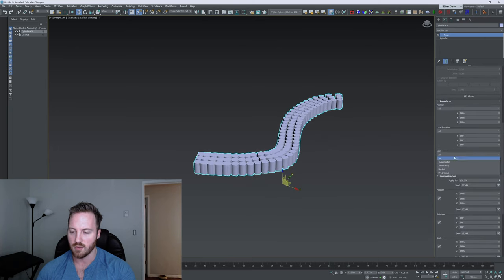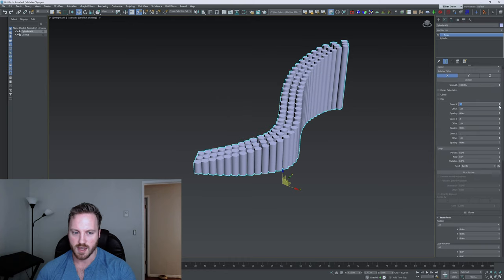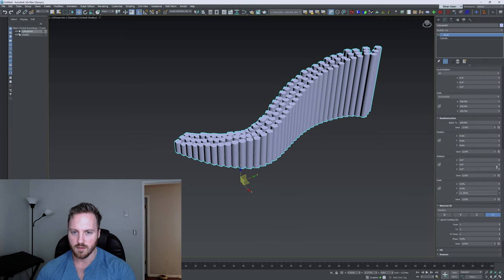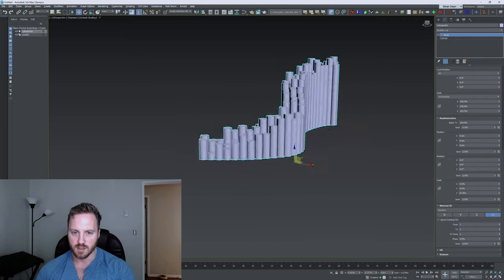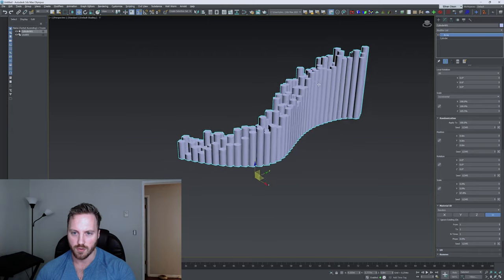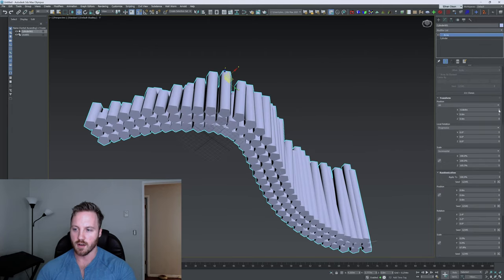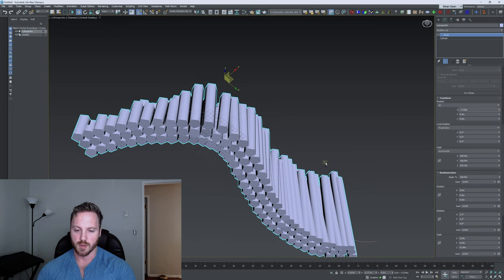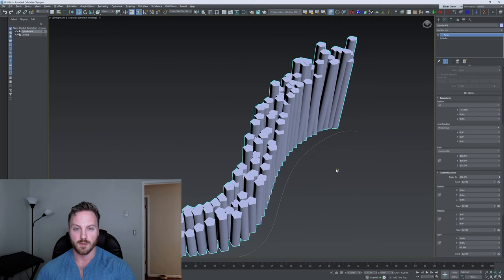First, scale: we're going to put this to incremental and start raising the Z. Drop this count down. There we go. And then let's start adding some randomization as well. This will give us some of the base shape to get started here. Go ahead and offset this on the X, and we can always control the rotation a little bit more in a minute, but this is just to give some offset from the spline initially.